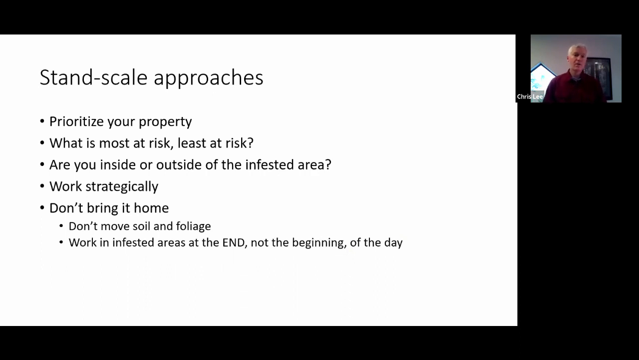Overall, for your forest stands, here are some of the considerations that you probably want to think about. What resources are most at risk? What are least at risk? Are you inside or outside of those infested areas that I showed on the maps in the last talk? So is sudden oak death in your area? Is it nearby? Is it far away from you? Are you in a sort of wet habitat where sudden oak death could easily invade? Are you in a drier area?